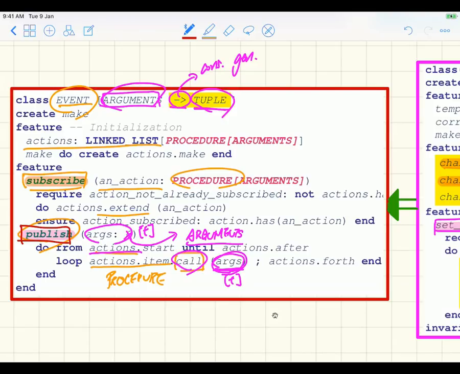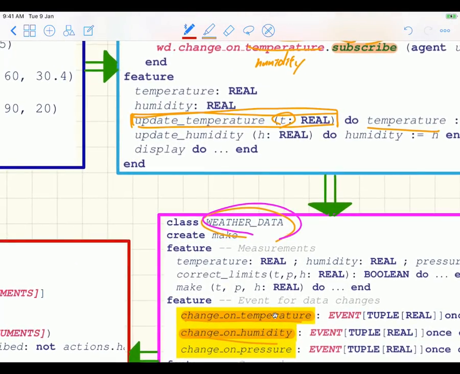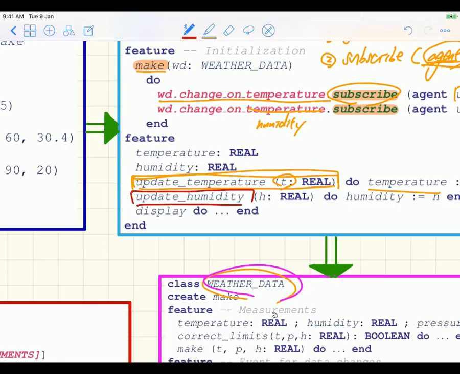And then when we say actions.item.call, and then over here we're going to have the pressure. That means whatever actions we're going to call is expected to have only a single argument. In this case, yes, it is. Because over here you can see that change on humidity is simply a feature that takes exactly one argument, so it will be used. If you pass 3 arguments, the other 2 will just not be used.